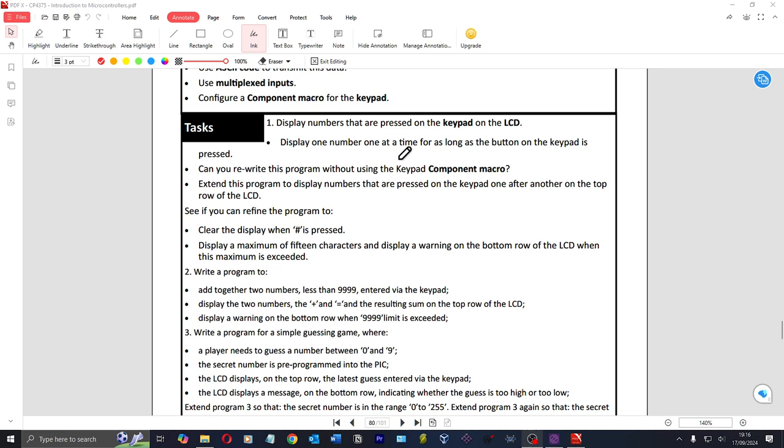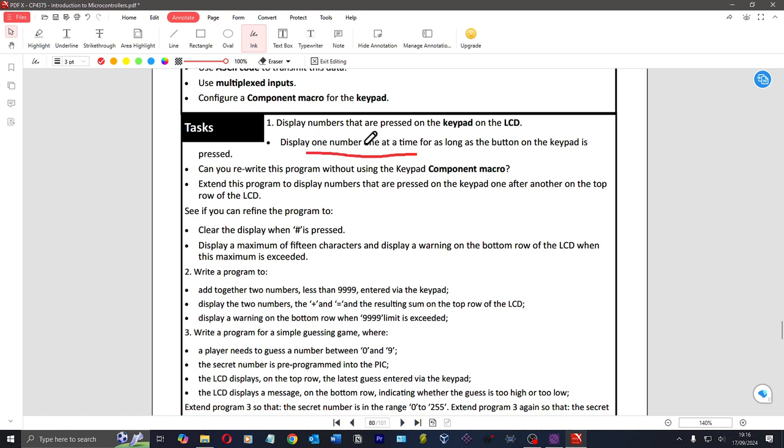task number 1 is to display the numbers that are pressed on the keypad on the LCD. Display one number one at a time. Use a comma, I guess. Display one number one at a time for as long as the button on the keypad is pressed. Can you rewrite this program? Bloody hell, rewrite it. I ain't even done it yet. Can you write this program without using the keypad component macro? Okay. Extend this program to display numbers that are pressed on the keypad one after another.